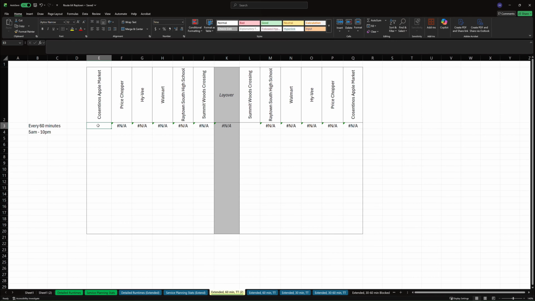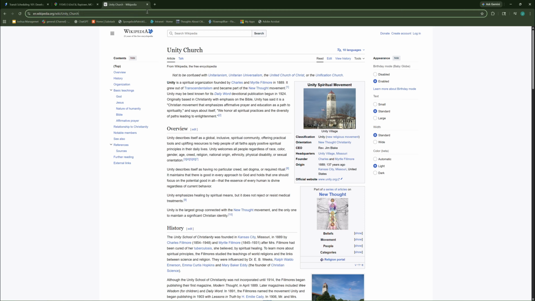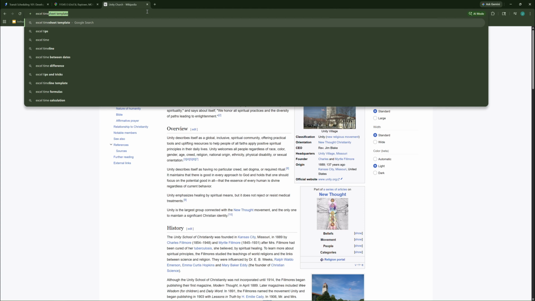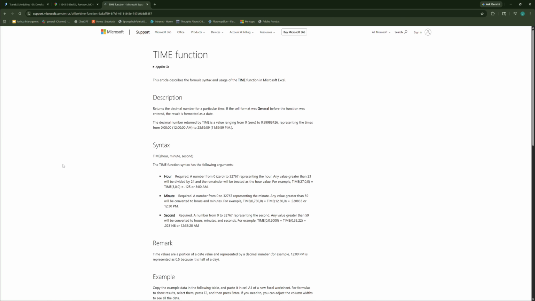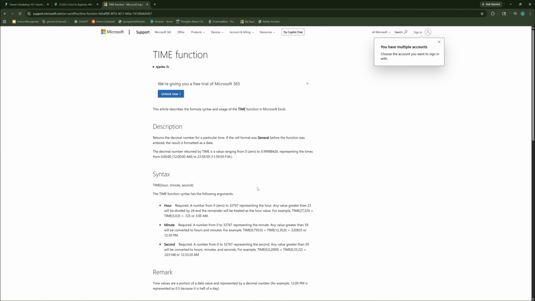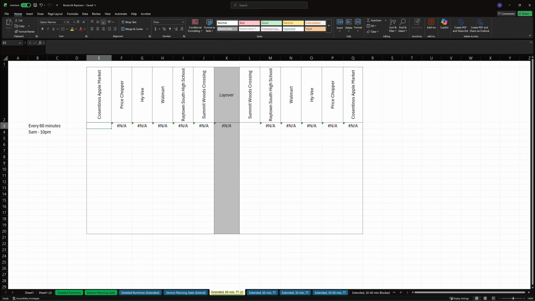So starting at 5 a.m. This is actually where I like to use the time functions. So if you are not familiar with the Excel time functions, we can jump to it actually. And I'll leave a link for them. They're pretty straightforward, but whenever you're dealing with time in Excel, it's much easier and much more precise to do it this way instead of typing out the times.